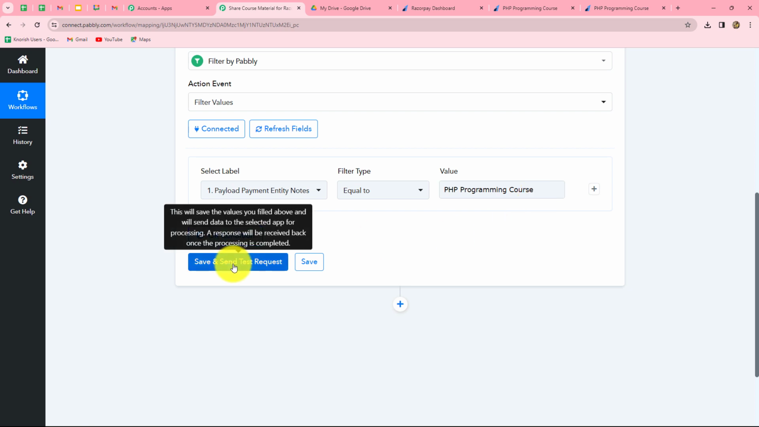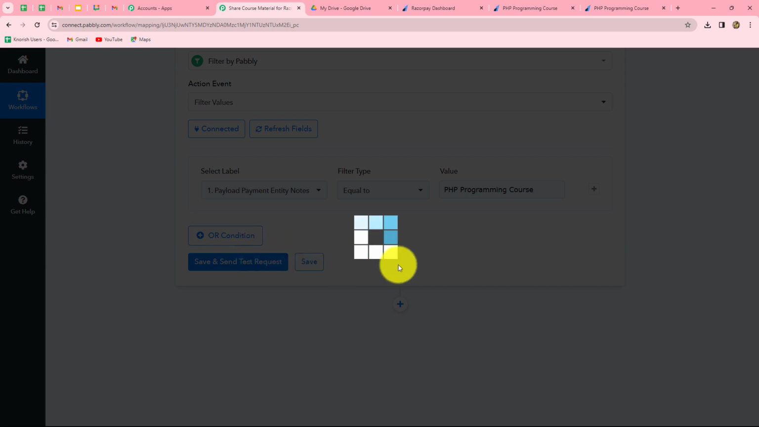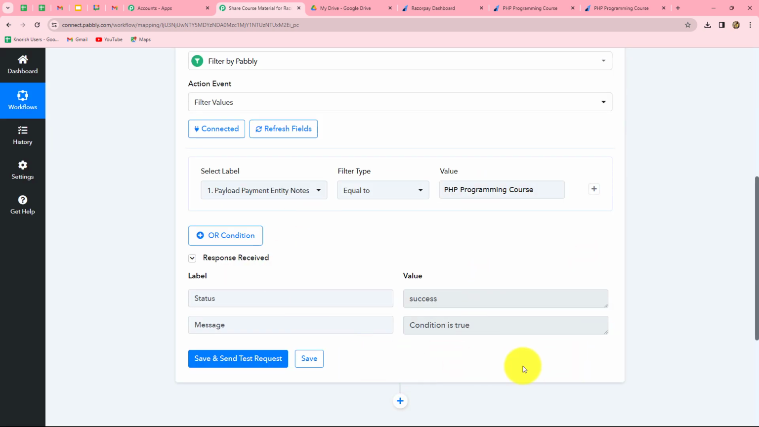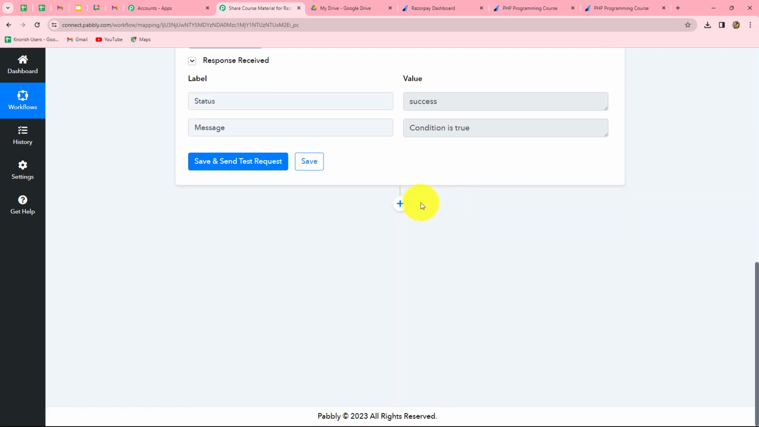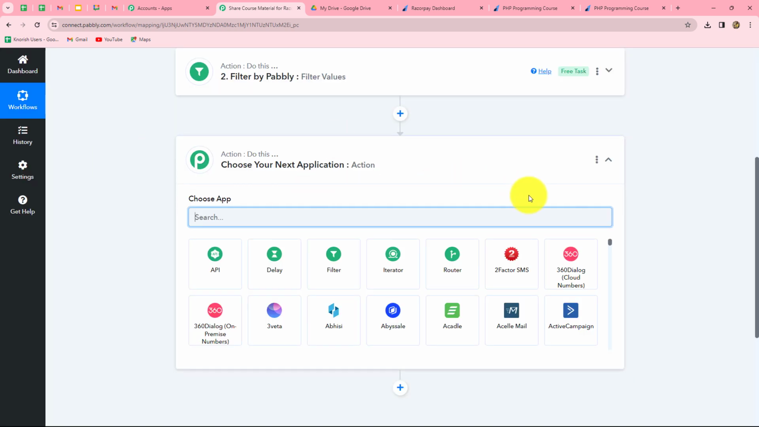Let's click on save and send test request to check whether the condition is true or not. And yes, our condition is true because we have made the payment for PHP programming course only. But in the case when the payment captured in the response is for any other product, then the workflow will stop here.